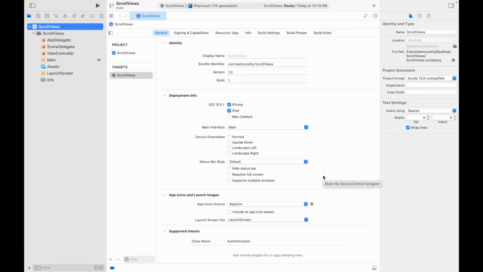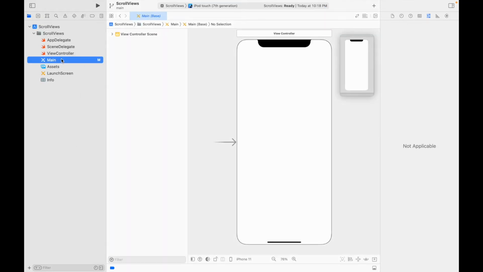Once your project has loaded, we're going to navigate over to this very left panel, our navigation controller, and click on Main to open up our main storyboard. If you don't see this file, you might have forgotten to select the interface as storyboard, but if not, you should be on a page that looks like a little iPhone.